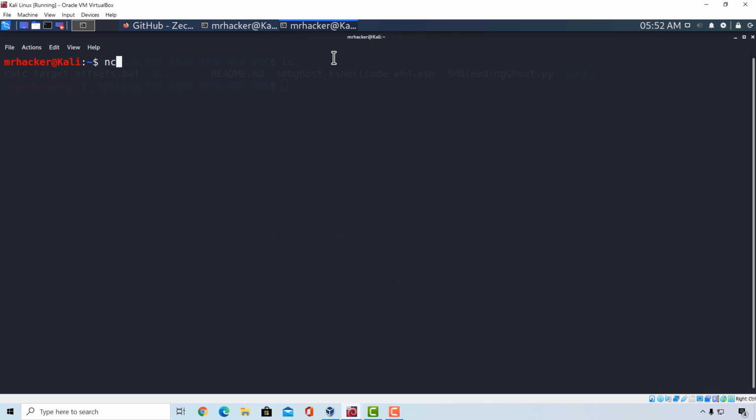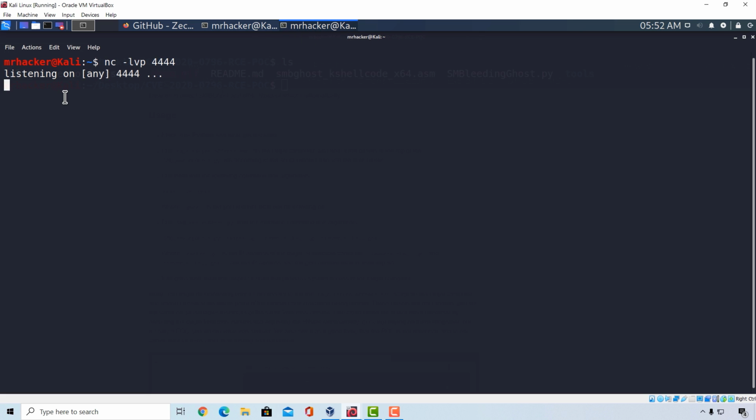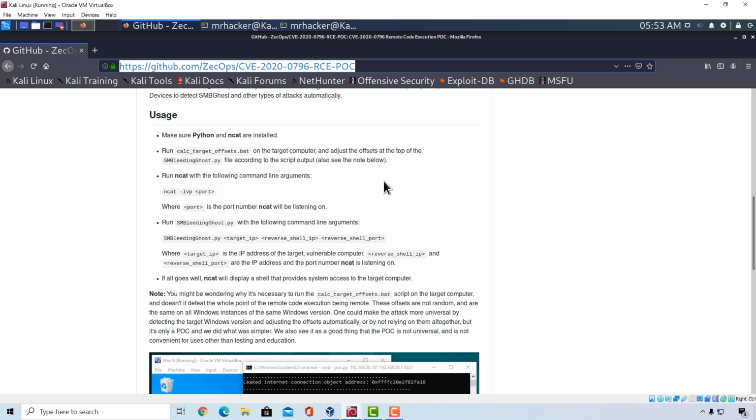So to listen for the incoming connection, we can type nc -lvp and then the port number. In this case, let us listen on port 4444. This will listen for the incoming connections, and once we run the exploit, the target machine will try to connect back to this port number right here on our IP address. Therefore, right after it, we should have a shell pop up right here, and we should be able to execute commands on the target machine. Great.